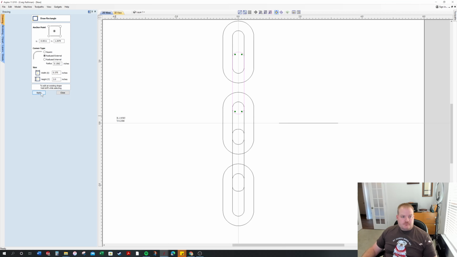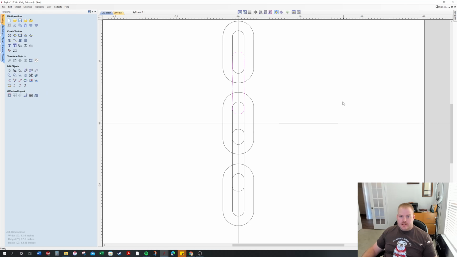So hit apply, and then that creates that. And then another quick little tip here is if you want to make these symmetrical, so you set this at whatever, you just put a gap in there is all I do.